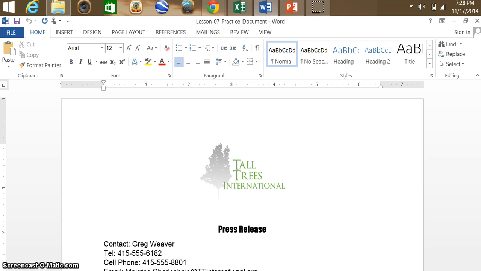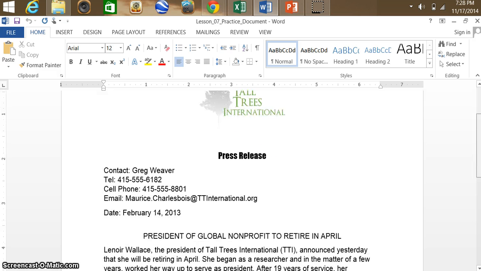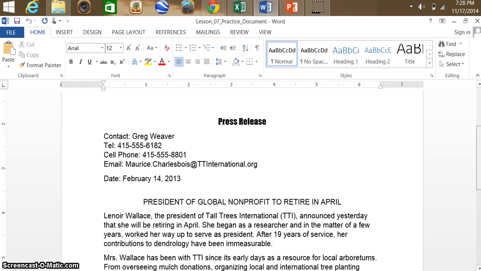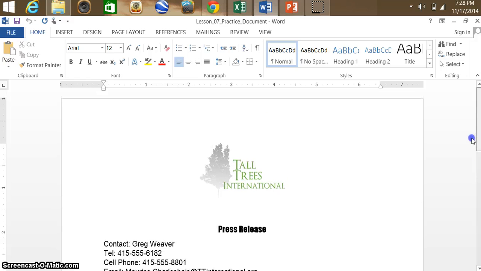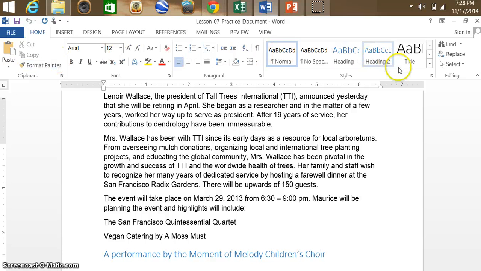First of all, Word 2013 is a word processing application that allows you to create a variety of documents, such as letters, flyers, and reports. In this instance, this example is a press release, and to be able to start the document, you first need to know what your biggest tool is right here.